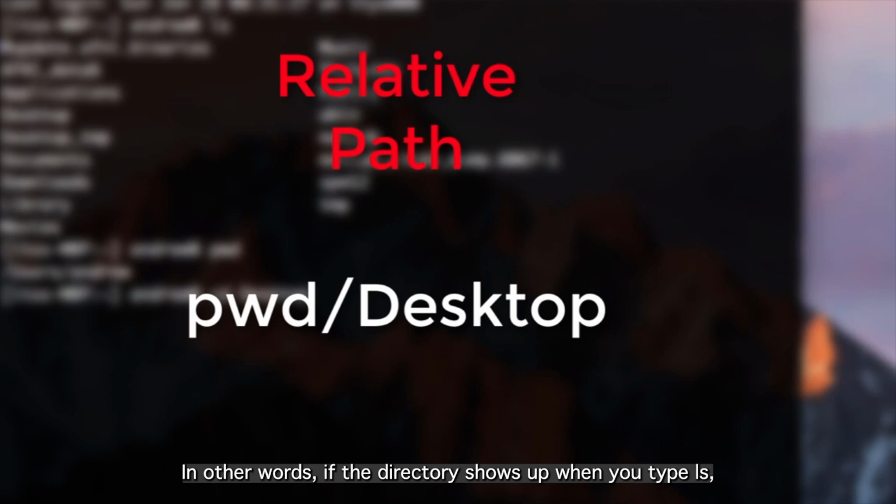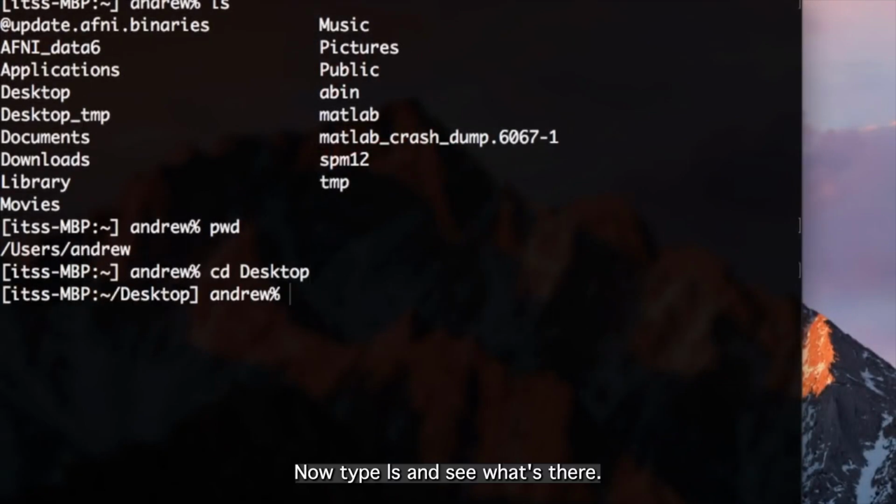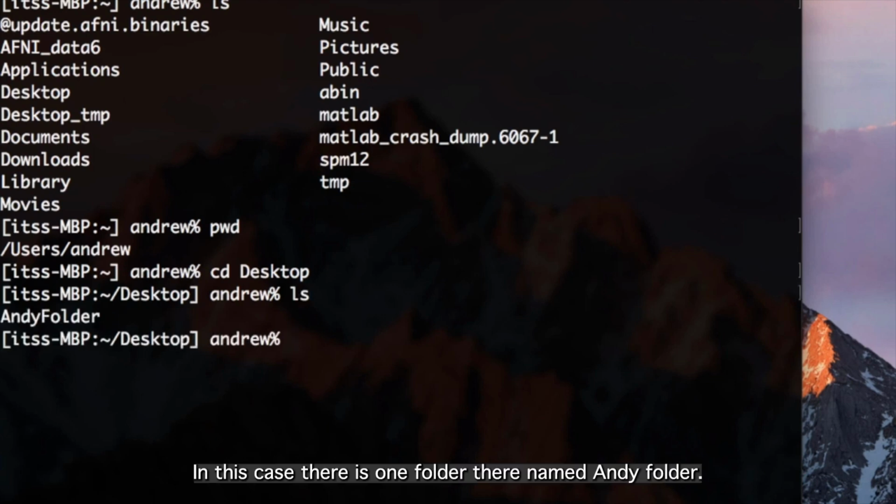In other words, if the directory shows up when you type ls, you can navigate to it by typing cd and then the name of the directory. Now type ls and see what's there. In this case, there is one folder there named Andy folder.